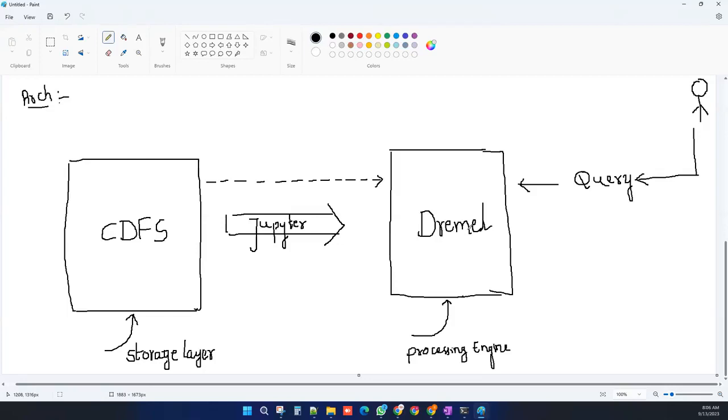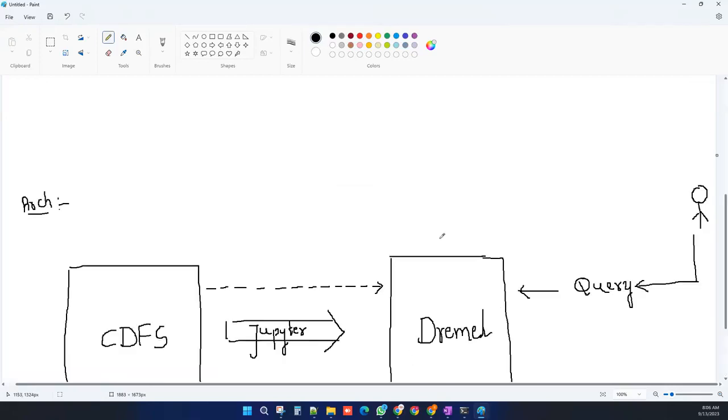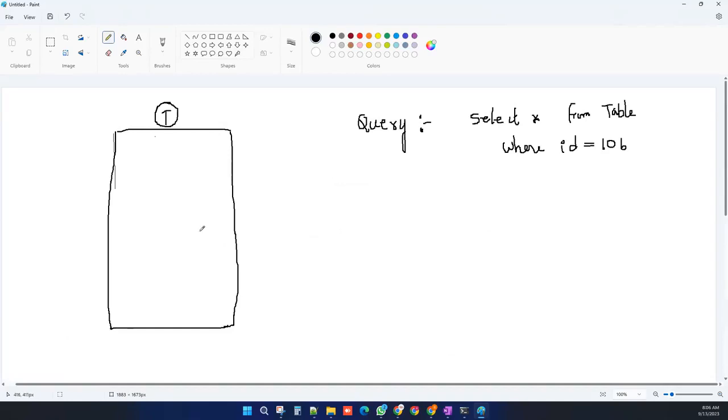But what will happen is that Dremel will try to scan this entire table, because you have mentioned select star from table where id is equal to 106. First, it will scan the entire table. Okay, so assume that this table has this many columns.